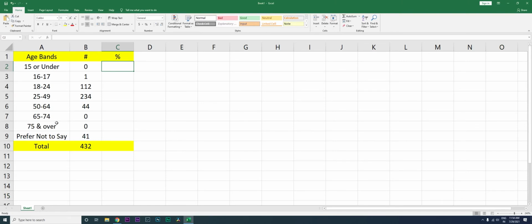So I have age bands here. I have the number of users who have filled in, let's say, a survey form, and I want to know the contribution of every single age band over here. What I'm going to do is type in equals, and then select the cell B2 divided by the cell B10 here, right?